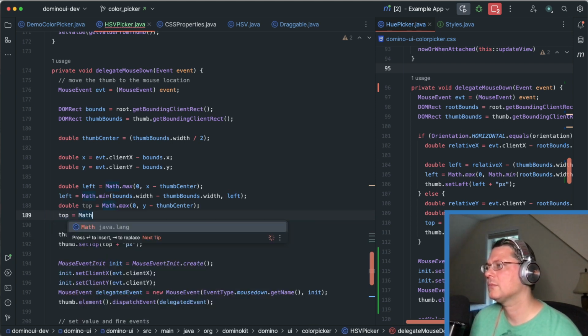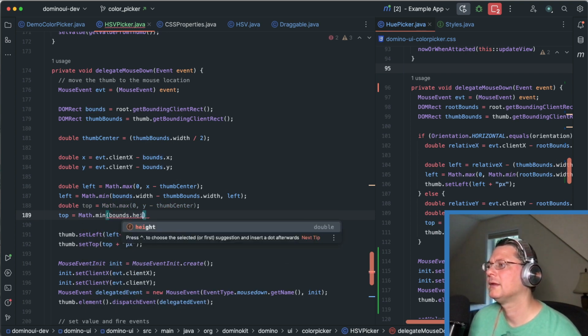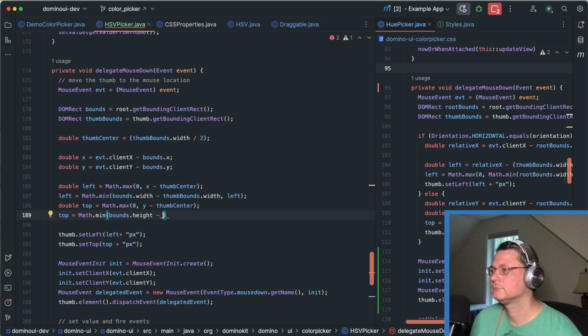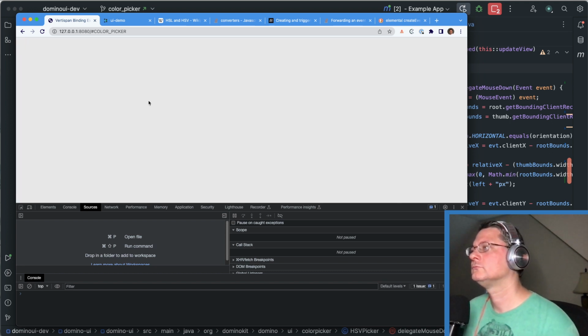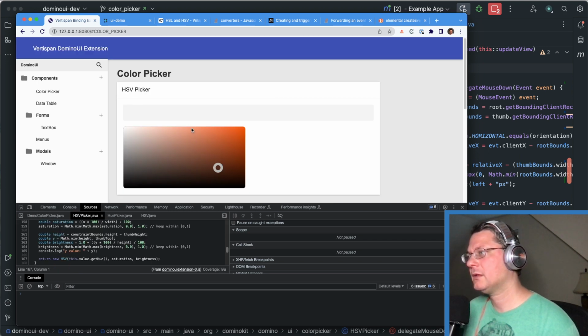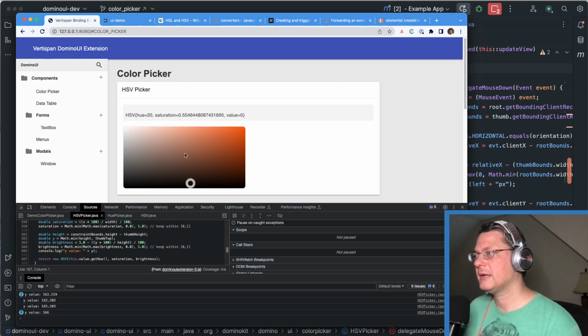And then top is going to be equal to the min of bounds height minus, like that. I'm hoping that's correct. So now whenever I click up here, that looks correct. Whenever I click down here, it constrains it. Yeah, okay. So that was my problem there. Just needed to make sure that that was correct.